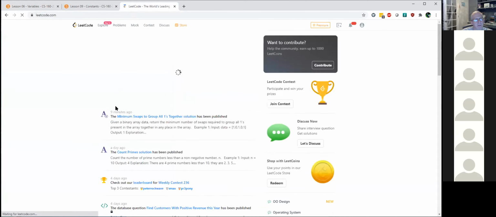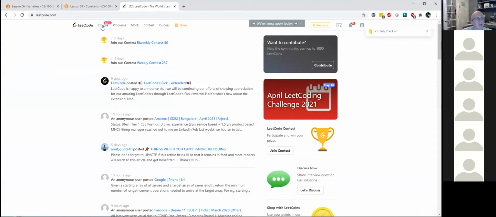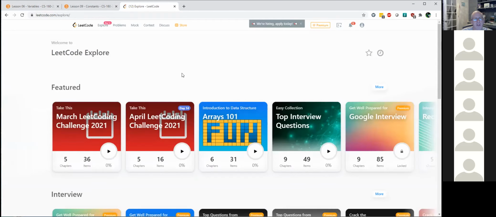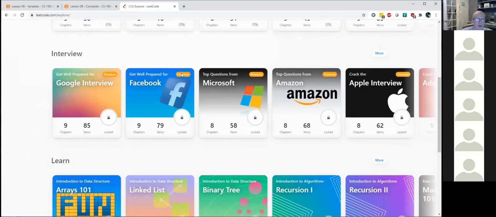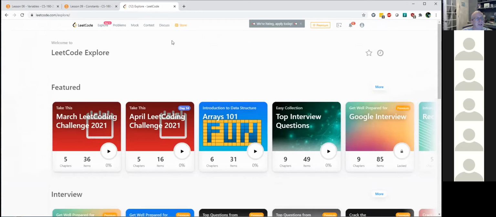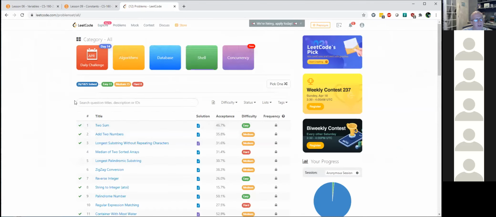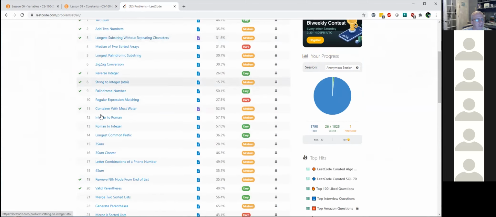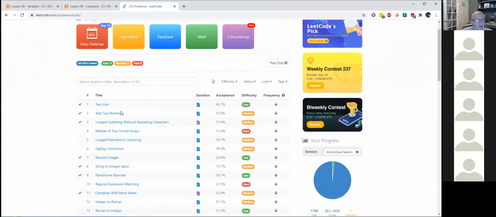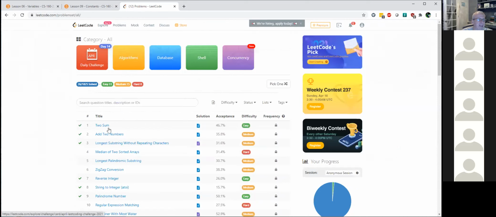Log in. There are lots of challenges, and these challenges get quite difficult, and there are a lot of interview questions and things like that. But if you go under this problem area, there are problems of different difficulties. You can see the ones with checks are ones I've done. So I've fiddled with this. Let's look at this first one, the 2-sum.